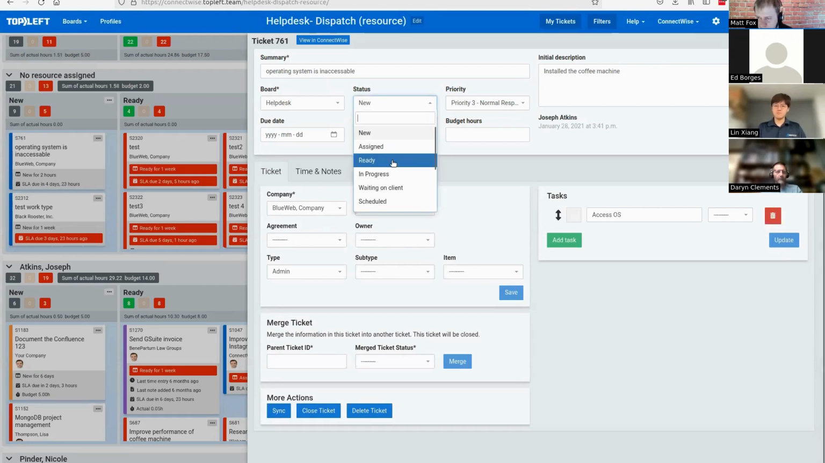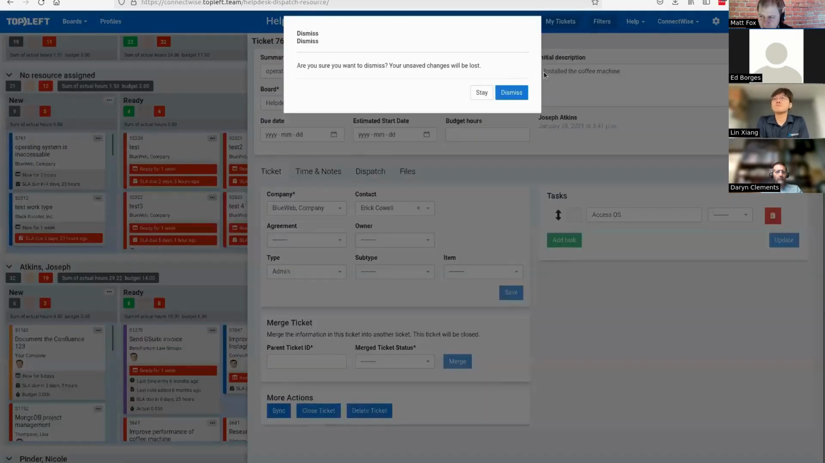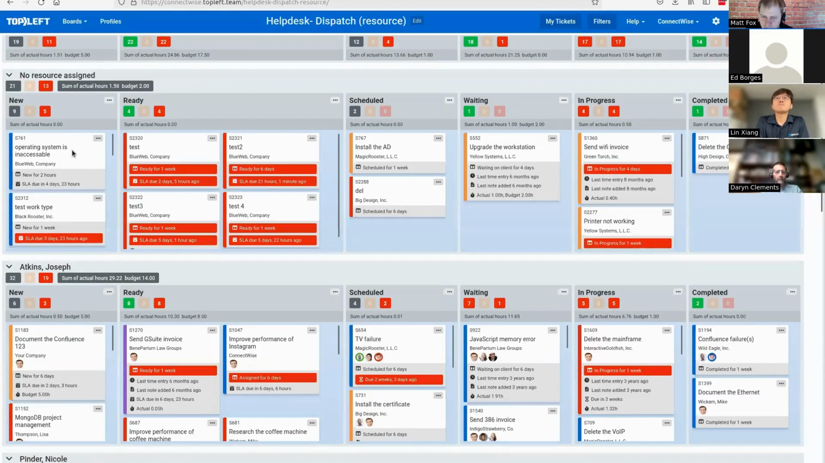And you might just put it into the ready status, and then click here to save. If you made changes here, you'd also want to save that. And then if we close that, I won't actually save it, but if we close it, we'd see that ticket move over here to the ready column.